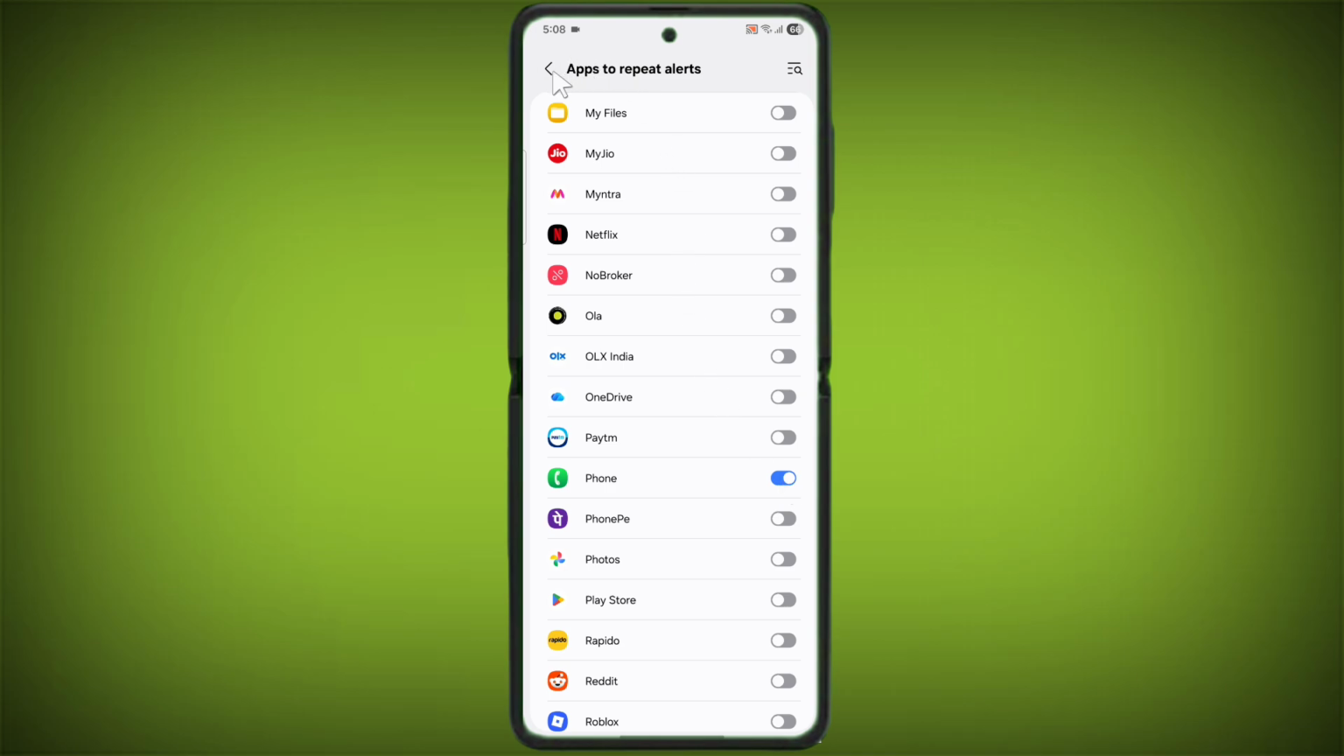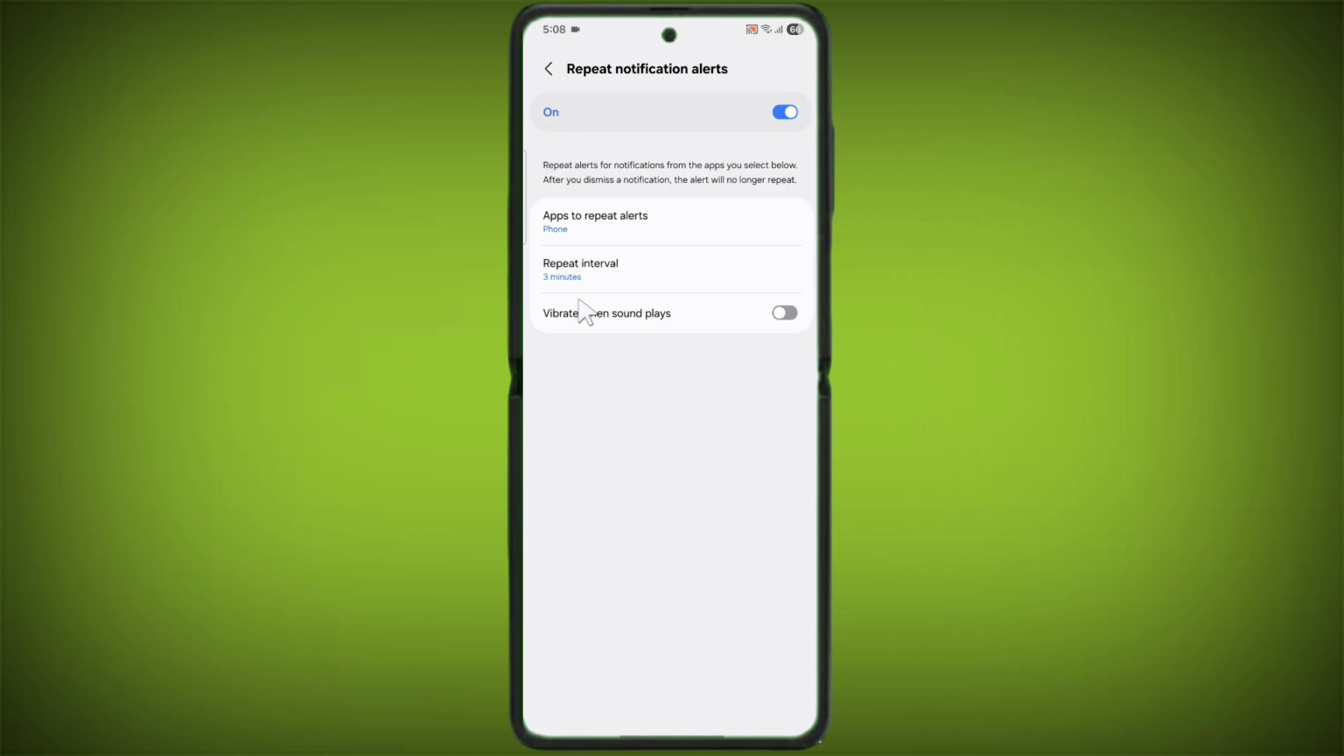Now go back. You can also enable vibrate when sound plays. Or you can set that repeat interval also. After 3 minutes, after 5 minutes, 10 minutes, 15 minutes, as many as you want, you can select it. So in this way you can solve your problem of not getting notification of missed call.